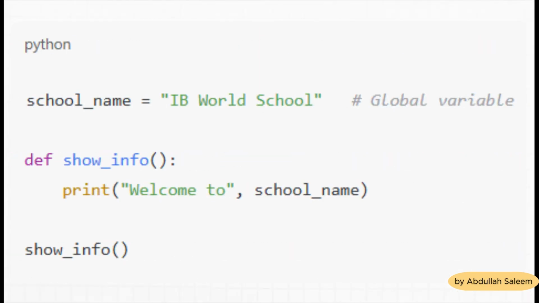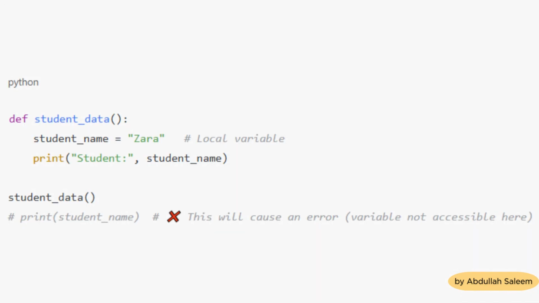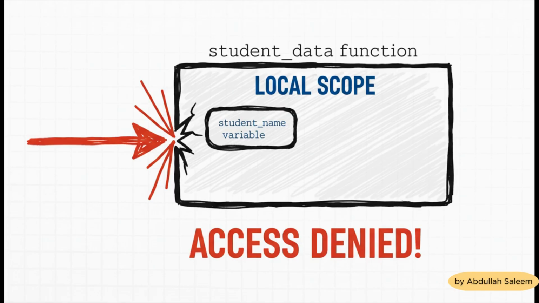Check this out. The school name variable is created way up at the top, outside of any specific function. That makes it global. And because it's just out there in the open, the showInfo function can easily look up and use its value. It's public knowledge available to everyone. Now for the total opposite. Here, the student name variable is born inside the student data function. It's local. That means it lives and dies right there in that little block of code. So if you try to ask for it from the outside, your program is going to throw an error. It's basically saying, student name, never heard of it.